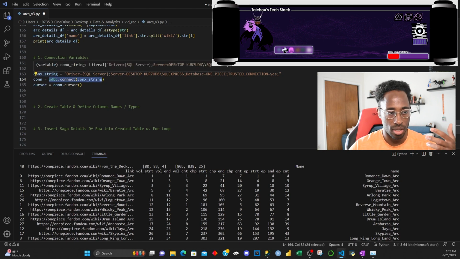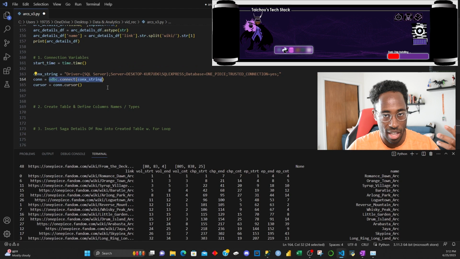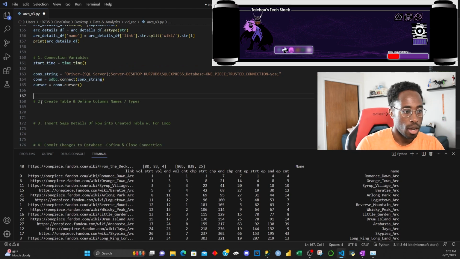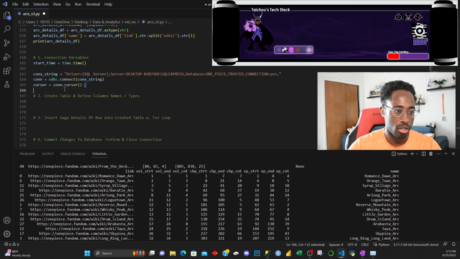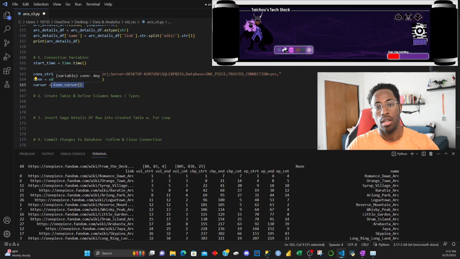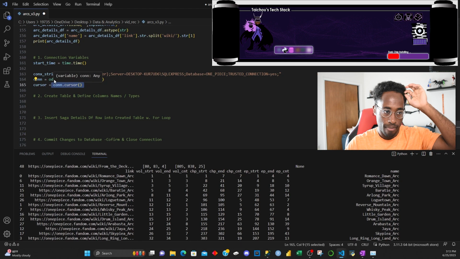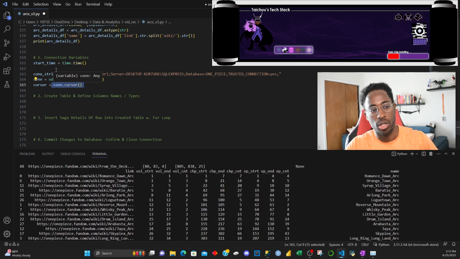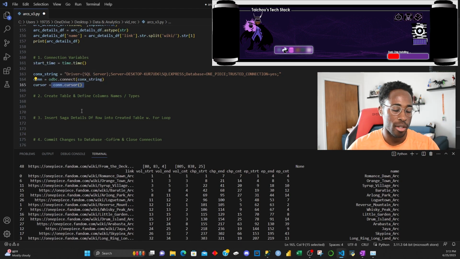So this will actually initiate that connection, and then the next part we have is this cursor function, and the cursor function with that connection is what enables us to execute SQL script within Python. So cool, so that's the very first step. Pretty straightforward, really just establishing a connection to where we want to write it.